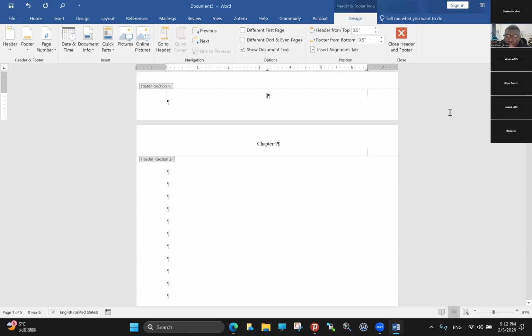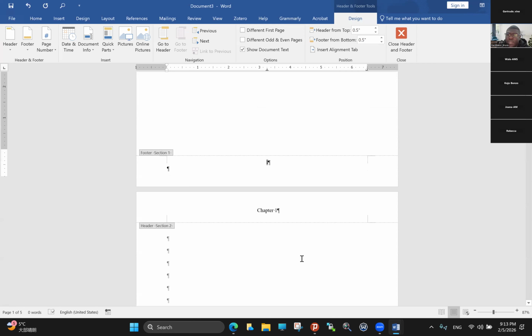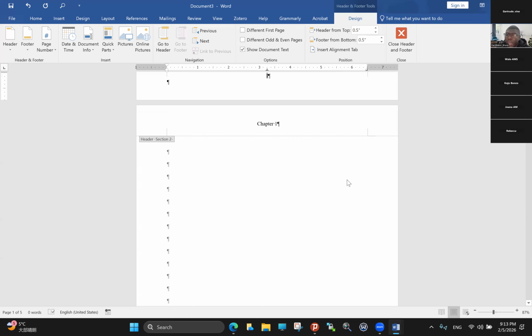On the chapter 1 page, usually every new chapter should start on an odd numbered page if it's your thesis. Every new chapter must start on an odd numbered page. So what we have done here is actually wrong, because our chapter 1 is starting on an even numbered page, which is 2. So what do we do? We leave the even number empty. We don't start chapter 1 on the even number.